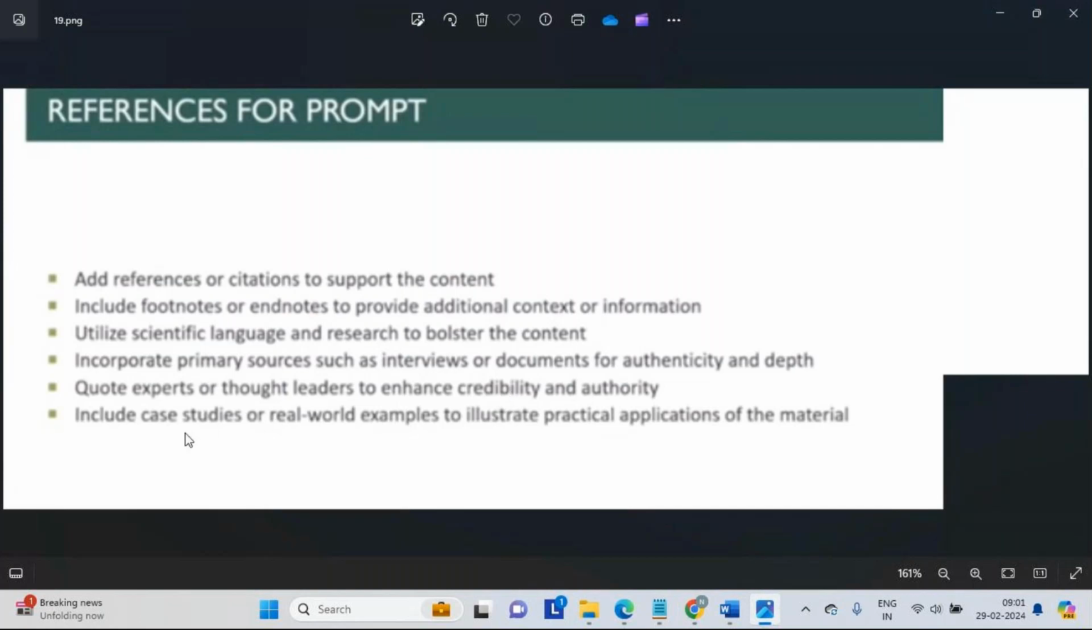Include case studies or real world examples to illustrate practical applications of the material. So again, this is reference only. You'll have some document that provides a reference of case studies or some real world examples to show the practicality of the material you supply. That's it. These are some examples, but we can have any other examples also. For example, in IBM there is a Redbook, which will contain hundreds of pages. You can just give the link to the document.